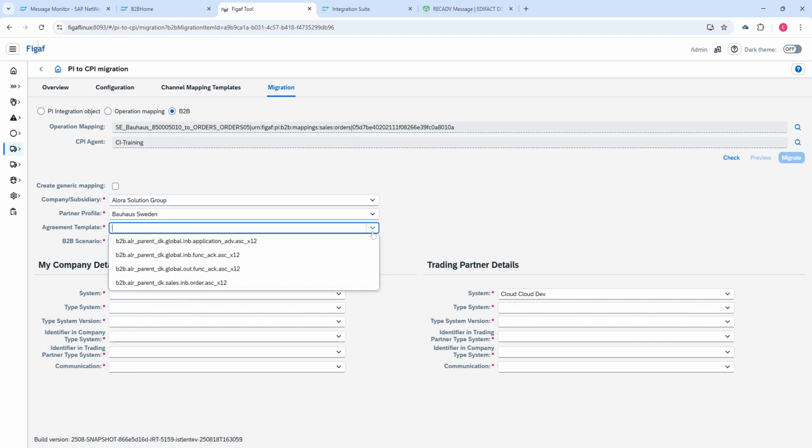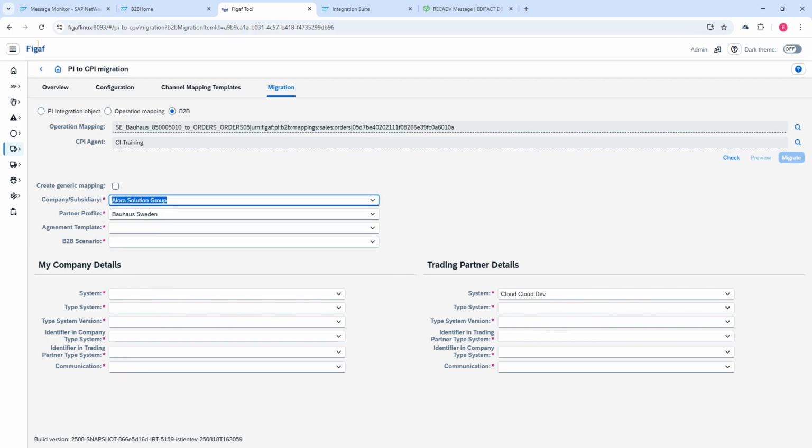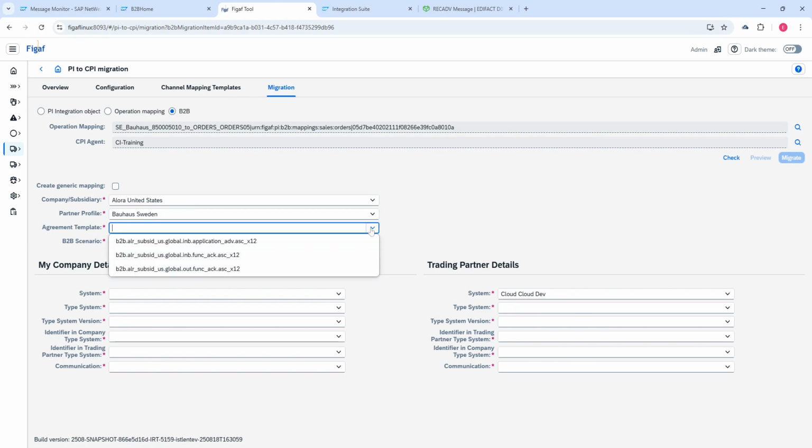And then I'm going to see what agreement templates we have. Note also that the agreement templates you see here are the agreement templates for your company or subsidiary. So already it's filtered down to the scenarios available just for the company you have selected up here. Similarly, if we pick something else like the United States, we would get a different list. You see it here, subsidiary US.